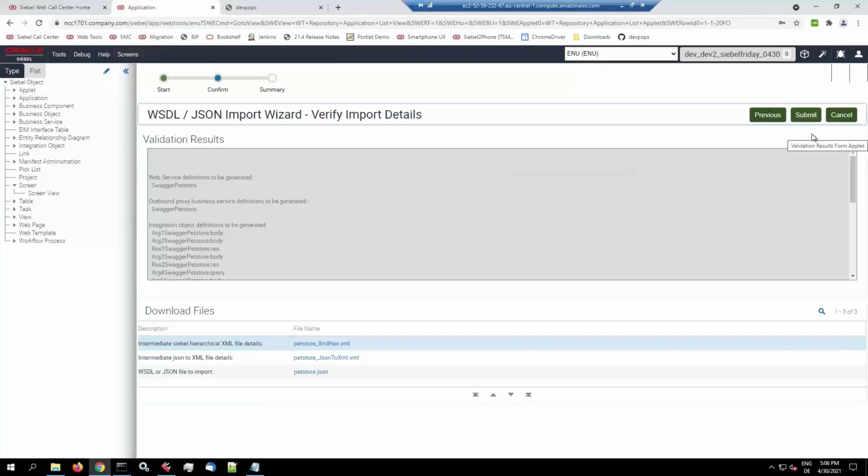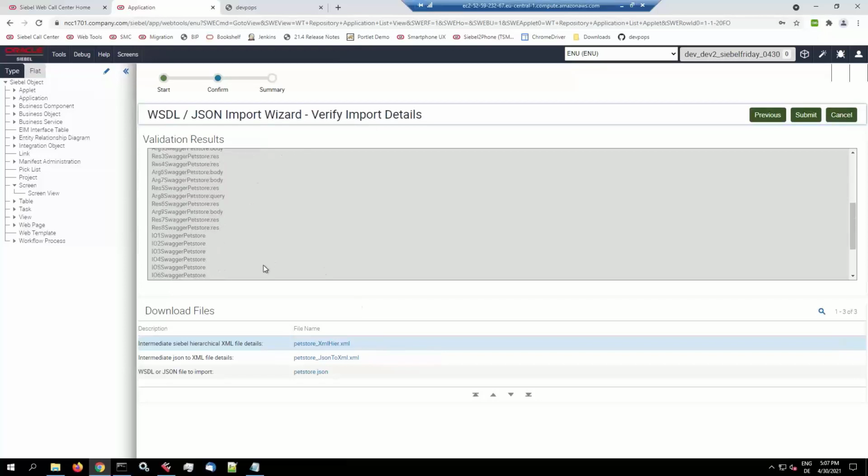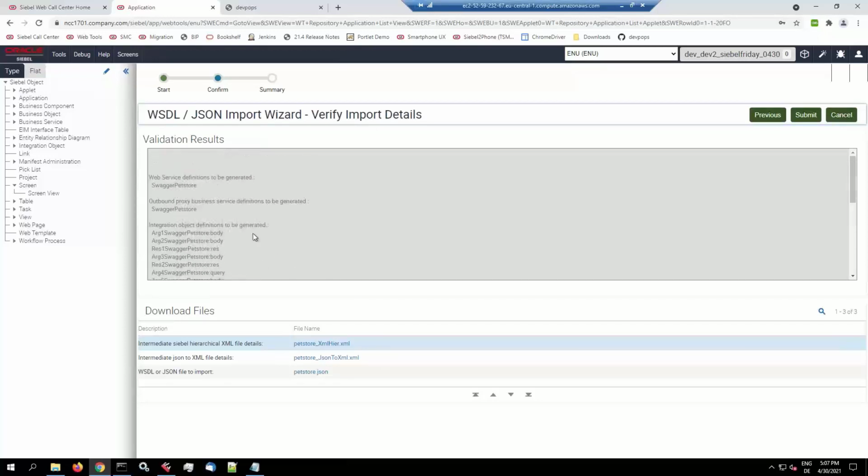So now Tomcat is doing the heavy lifting, converting the JSON information to XML, which is now available for download. That's a difference to Siebel Tools too. You don't need to download this stuff, by the way. It's just here if you want it. It's mostly temporary files, I would call it. And you see there are a lot of integration objects and one business service to be created, the proxy service.